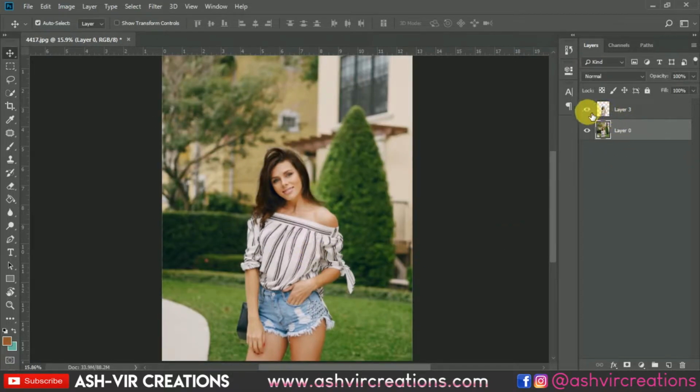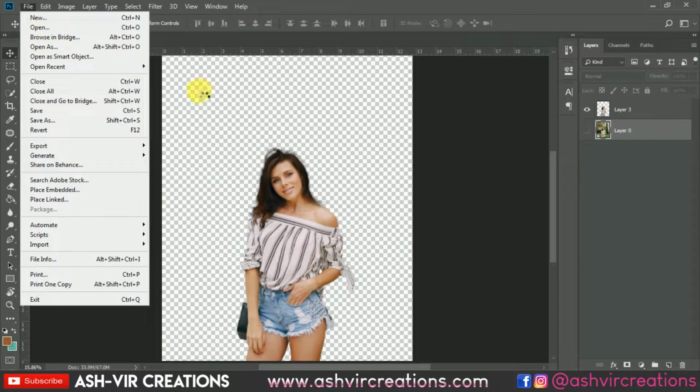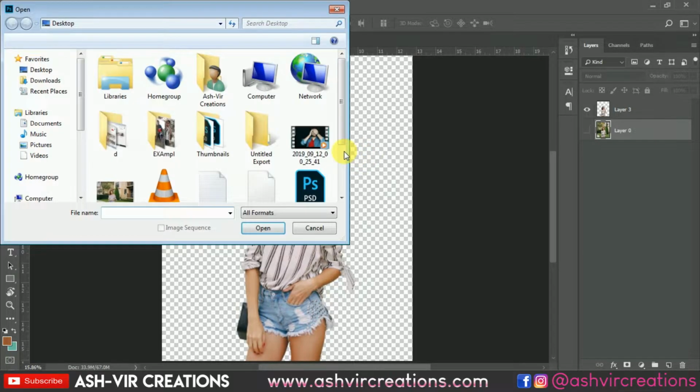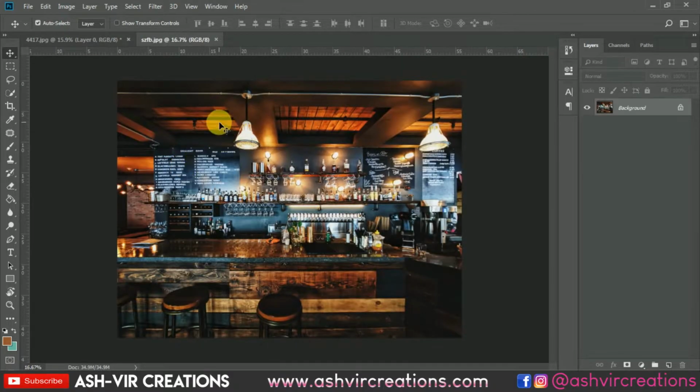Now we're gonna add some background to the photograph. So all you're gonna do is go to File, click on Open, and browse for the background. This background you can download from the links given in the description or directly from our website. So select the background, and just drag and drop it over here.